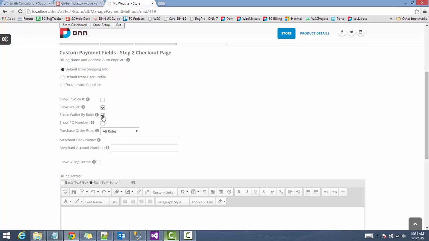You can share wallets by role. You can show a PO number field in addition to the payment method. You can show the purchase order or PO number by role. So only certain roles, say distributors or resellers, will see the PO number, or users that are in a custom DNN role that you create.